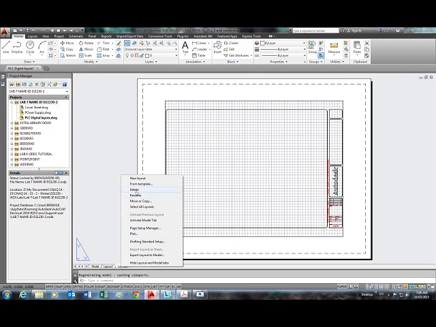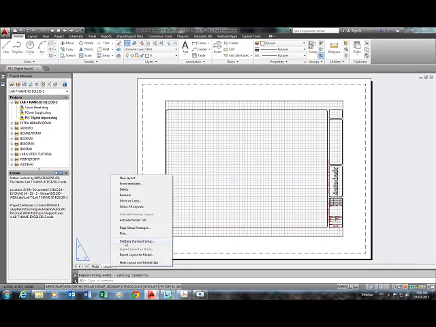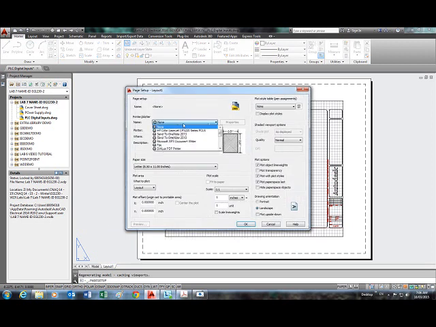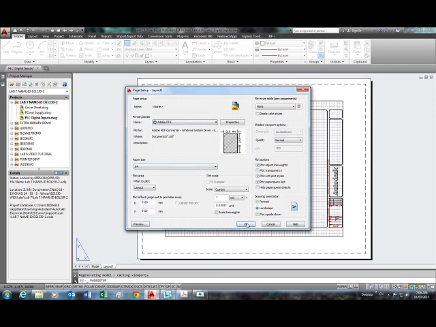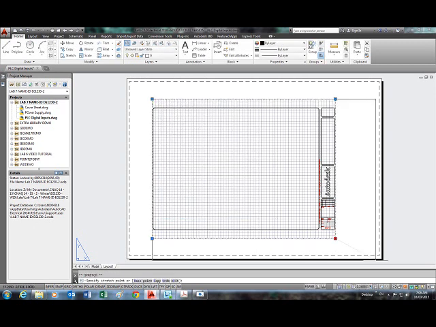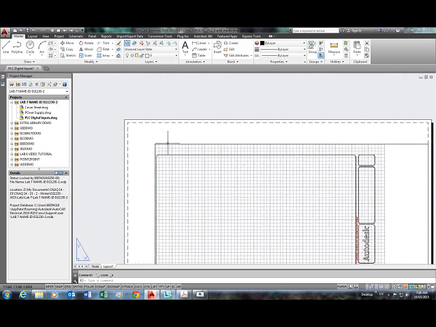delete layout 2, and do the same thing for layout 1, Adobe PDF, A4, and OK, close, adjust the viewport.